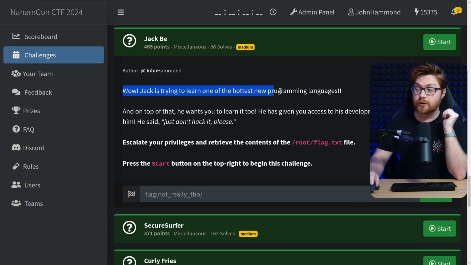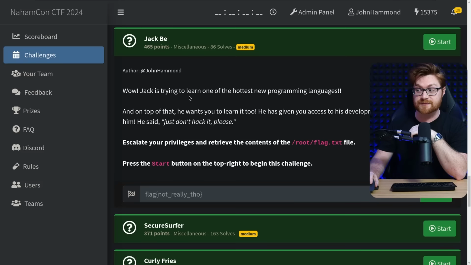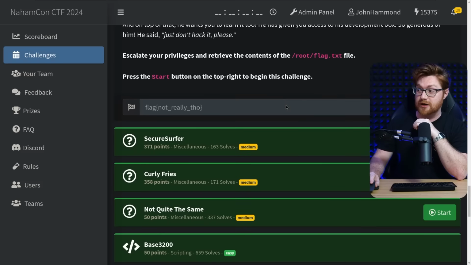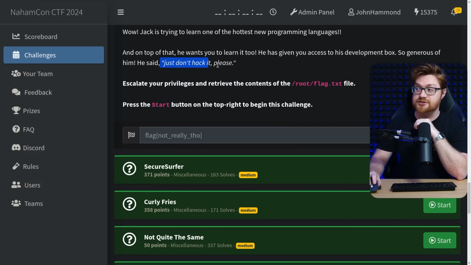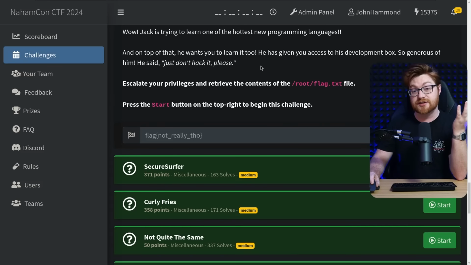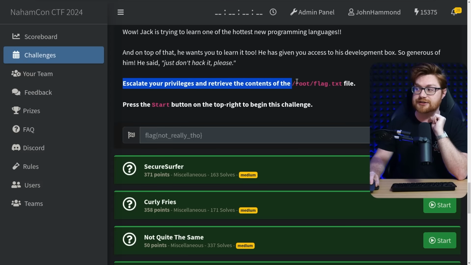Jack is trying to learn one of the hottest new programming languages. And on top of that, he wants you to learn it too. He's given you access to his development box, so generous of him. He says, just don't hack it, please. So this is a privilege escalation challenge. We need to escalate your privileges and retrieve the contents out of the /root/flag.txt file.